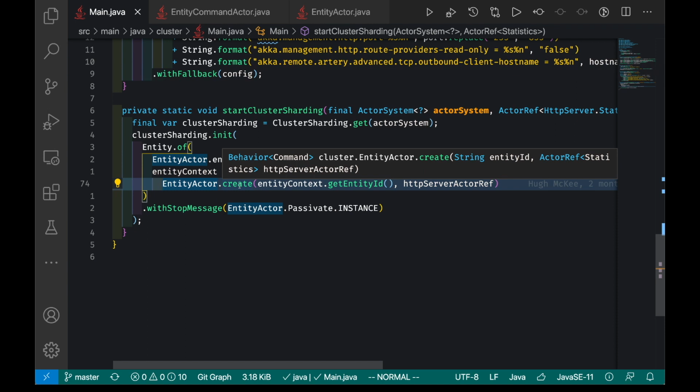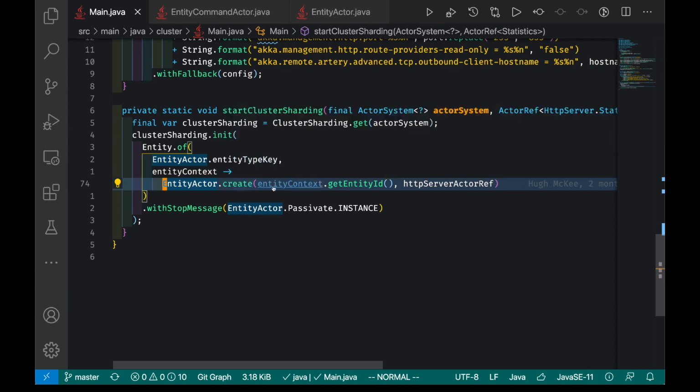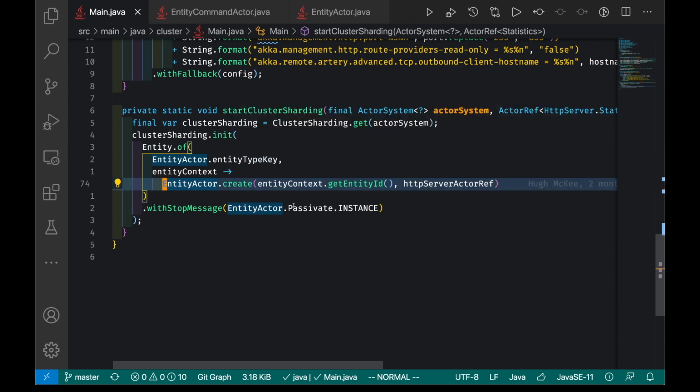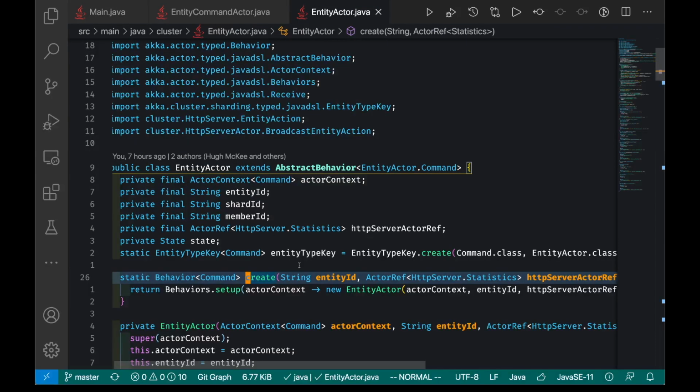So now there's this new actor we didn't look at in part 1 called the entity actor. And I'm passing in a couple of parameters, the entity ID and then this HTTP server ref. I'm passing in this HTTP server actor because this is the actor that is fed stuff that's happening in the cluster so that it can be visualized. So let's take a look at the entity actor create.